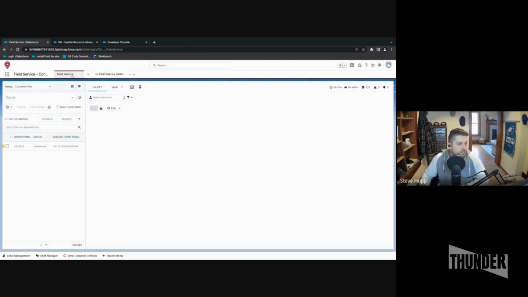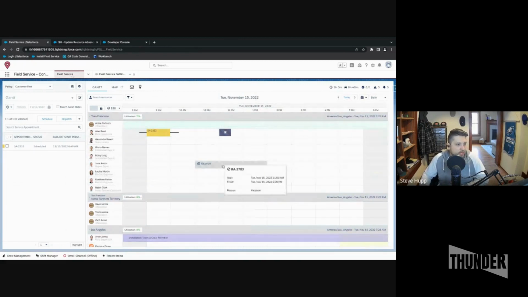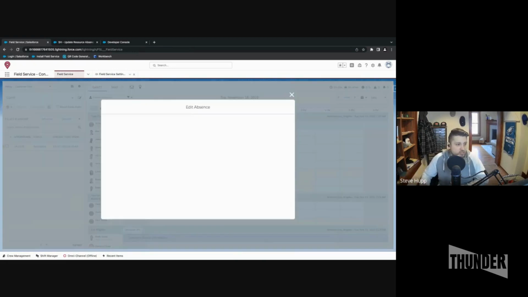And then I'm going to jump back to the Gantt chart really quickly. And again, I'm going to right click, and now I get this edit absence action, right? So again, this is being pulled from the field service settings as I've already defined this. So I'm going to select edit absence, and here I get a lightbox to come up. And you can see I've got some information here, right? There are the details that I pulled from the resource absence based off of my flow. So I'm just displaying these here.